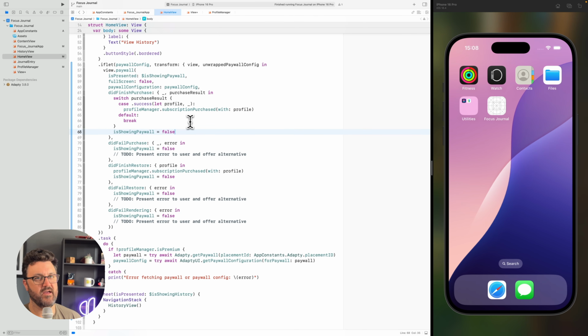So when the paywall gets presented to the user, they're going to see the paywall, whatever design you've created inside of Adapty, and then they're going to be able to choose buttons and hit subscribe and do all that kind of fun stuff, or cancel, whatever it might be. And so the app needs to understand what happens with that paywall after all that work is completed. And so that's what these callbacks are for. We have did finish purchase, we have did fail purchase. Hopefully those make sense. Did finish is success. Did fail is something went wrong. Did finish restore and did fail restore.